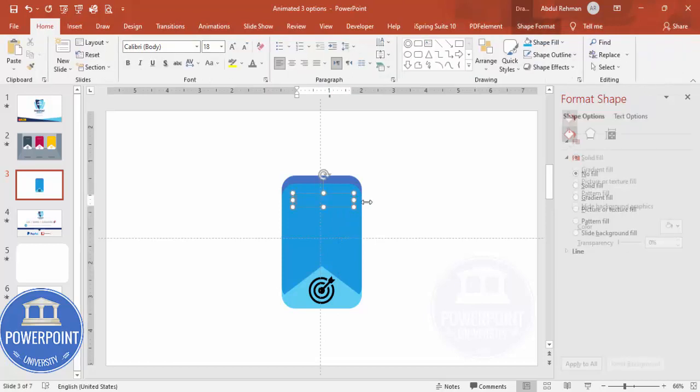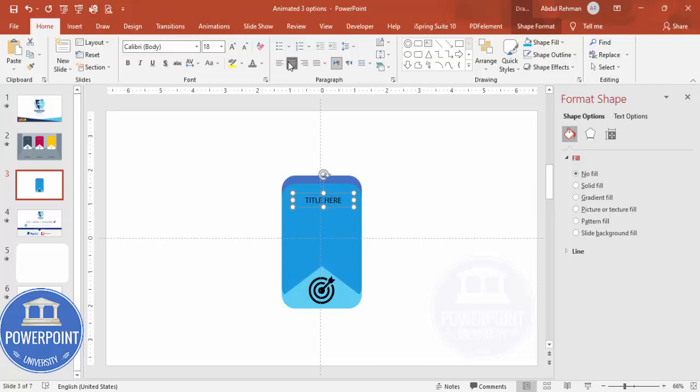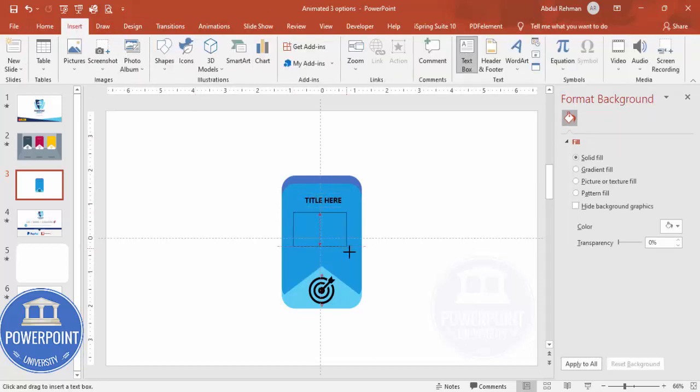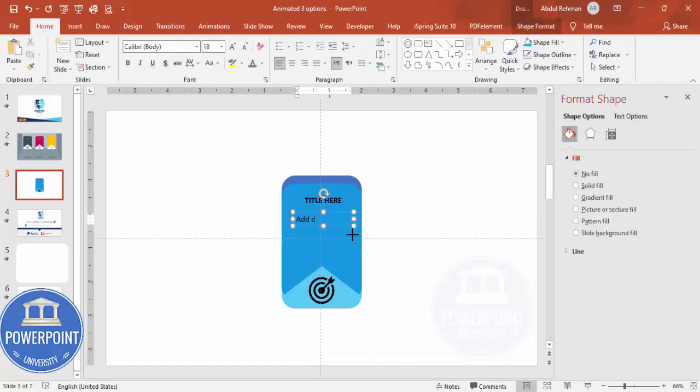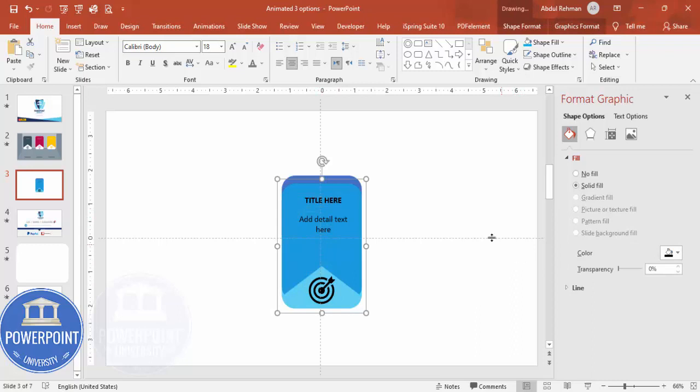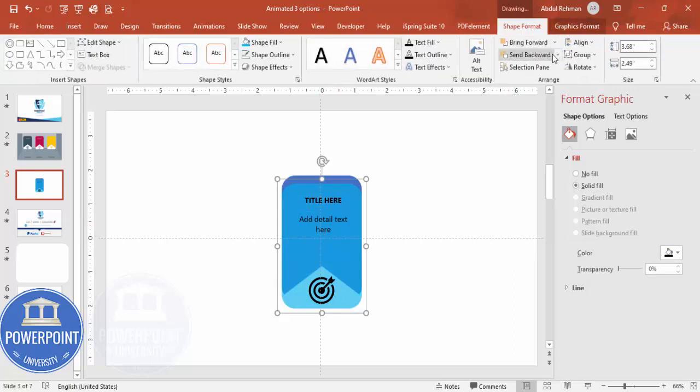All right, and then go to Insert Text Box. I'm going to add the title here. Center align, make it bold, insert text box, and I'm going to add detail text here, center align. All right, now I'm going to group all these objects except the background one. So first of all, I'm going to select this one, hold the Shift key, this text title, the detailed text, and the icon, and press Ctrl G to group it. And I'm going to send this to back.